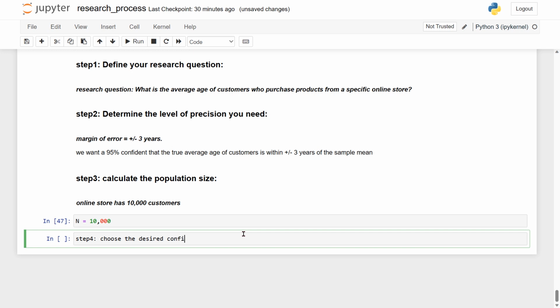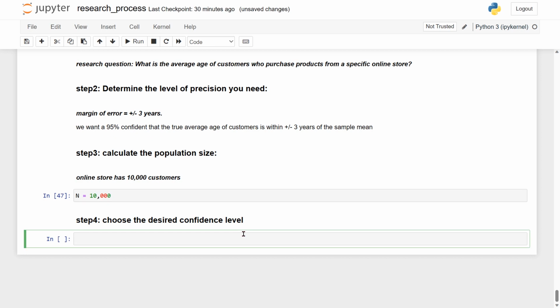Desired confidence level. So here we will go with the 95% confidence level. Simple. This is very simple.